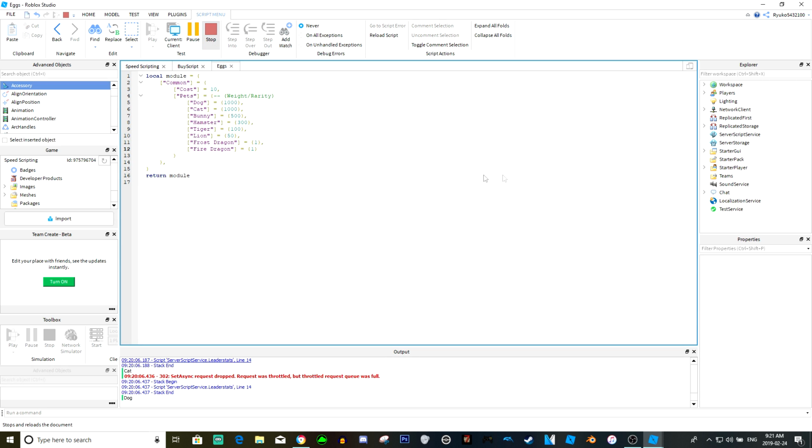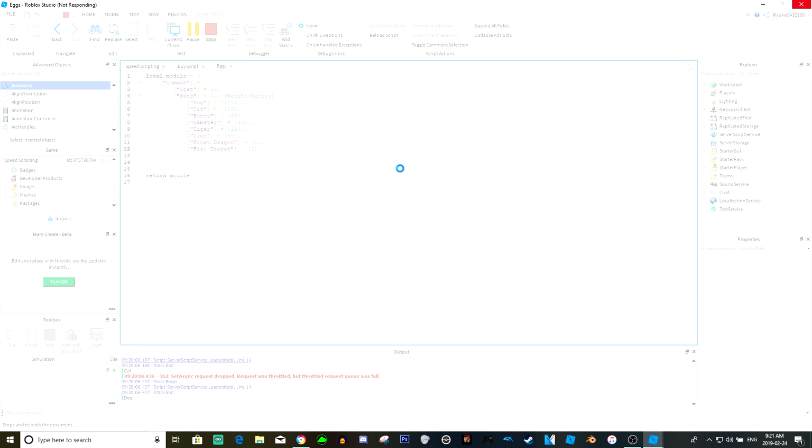So yeah, that's basically how you would go about making a pet system.